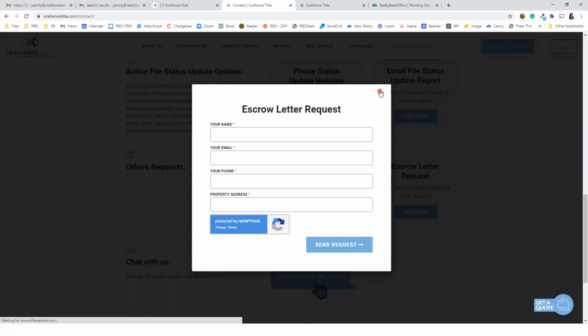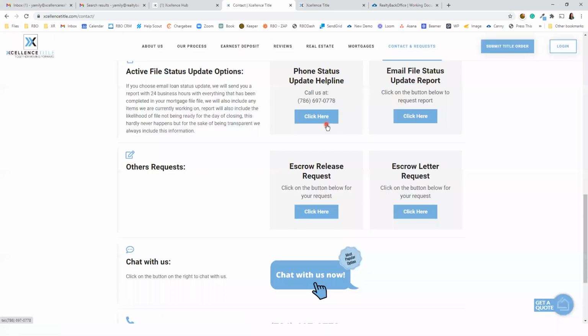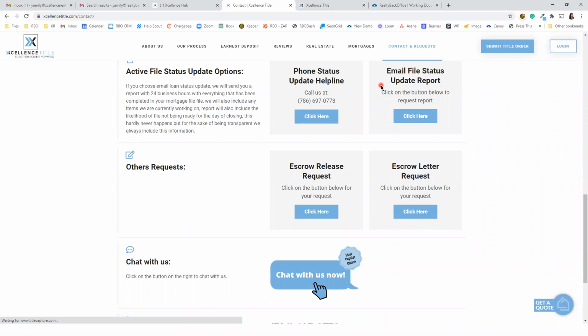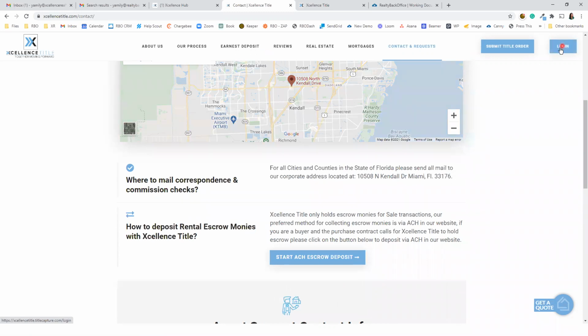Another really cool feature that saves you time is that you don't have to be calling the title company asking for a refund of the escrow deposit if your deal gets canceled. We make it very easy for you. Just come over here, click right there, fill out the information, upload the release of cancellation, and as soon as you submit it, we'll refund the client the escrow deposit. So pretty much everything can be completed here on the excellencetitle.com website. And don't forget the login button is here to log back into the system, okay?